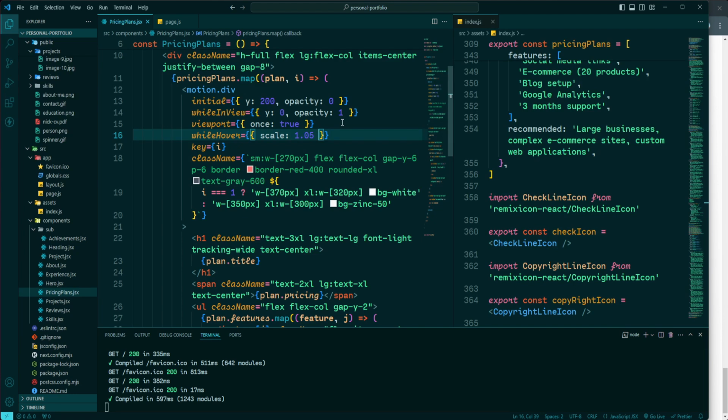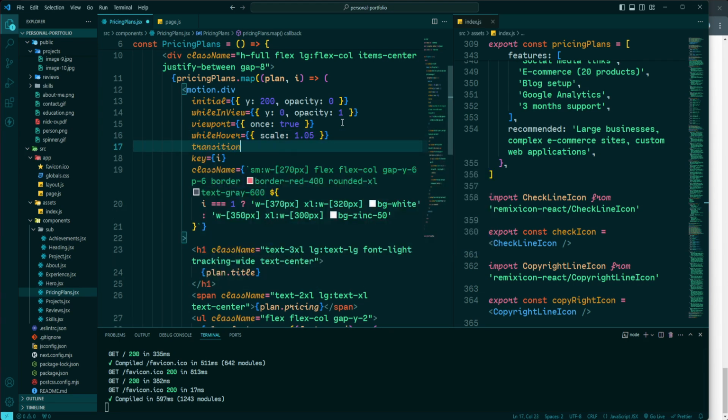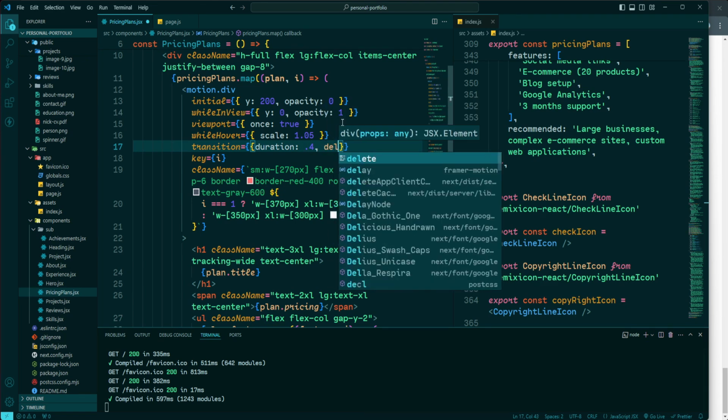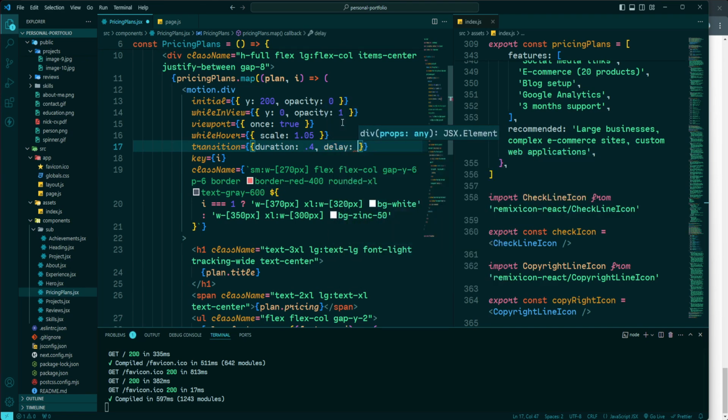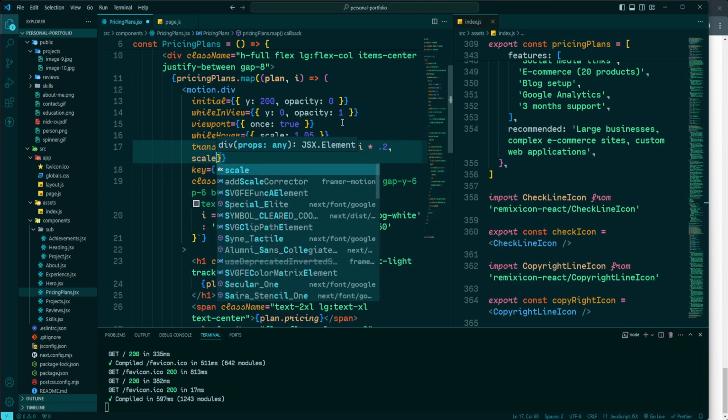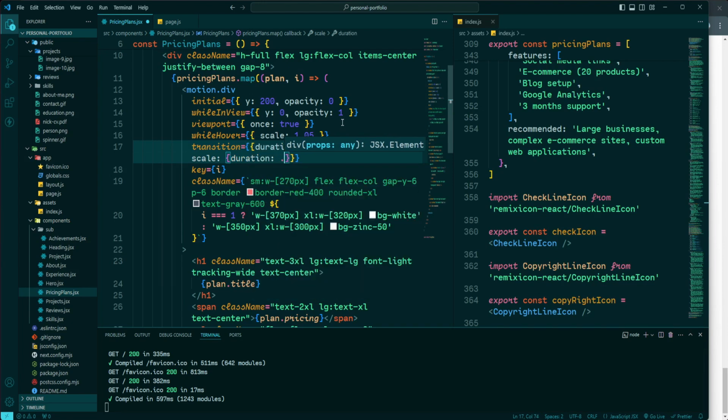Finally, we need to set up the transition property. This controls the duration and delay of the animation, giving us fine-grained control over how it unfolds. So we need to add here transition, which will include duration 0.4. Then we will have delay, which will be equal to i multiplied by 0.2. And then we need scale, duration 0.15.